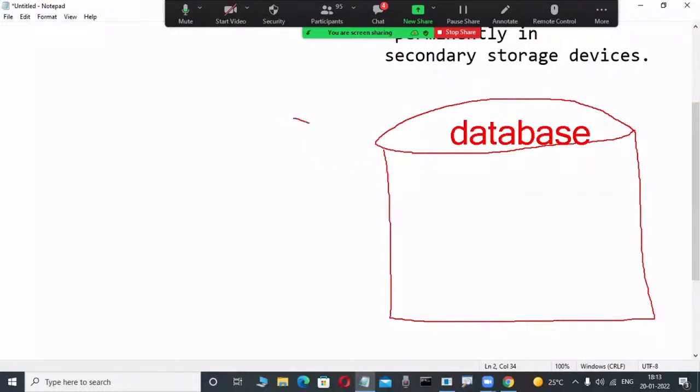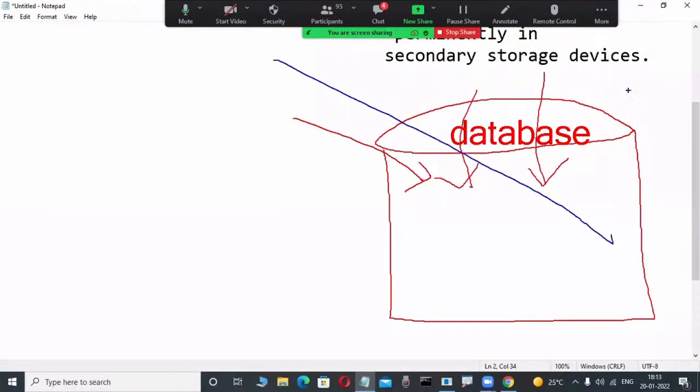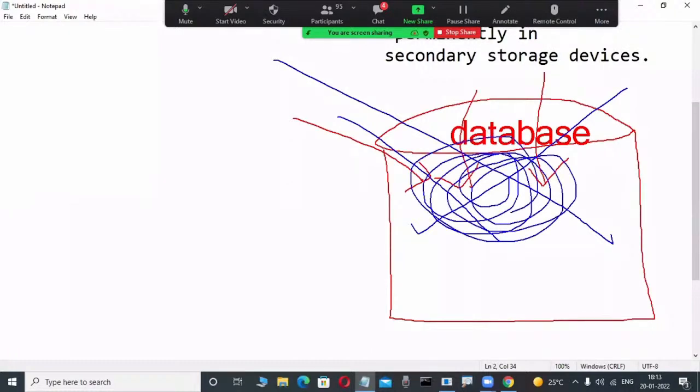Suppose we are storing a random collection of data, we think. That is absolutely wrong. Actually, Oracle, SQL Server, DB2, Sybase, Informix, Ingres, Teradata, these types of databases are not storing a random collection of data. These databases only store a structured collection of data.